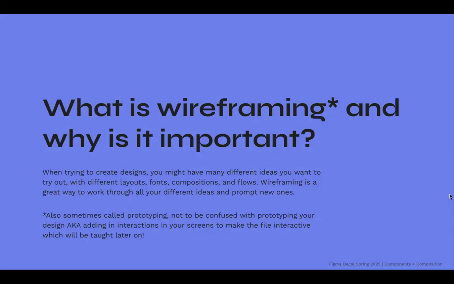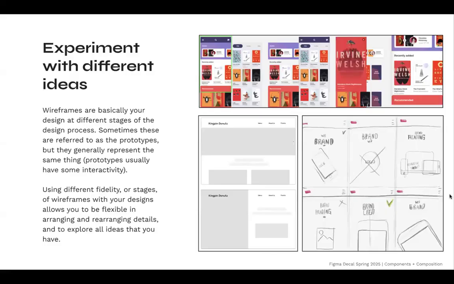Also, this is sometimes called prototyping, but not to be confused with prototyping your design, aka adding in interactions in your screen to make the file interactive, which will be taught later on. So that'll be a different lecture. But you can experiment with different ideas.